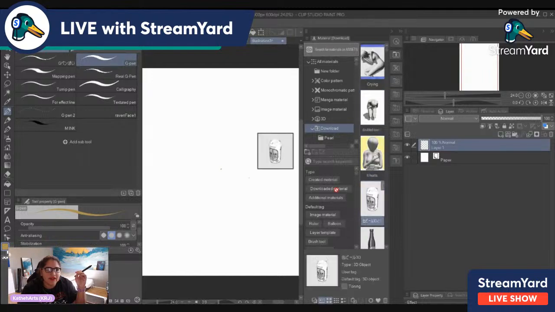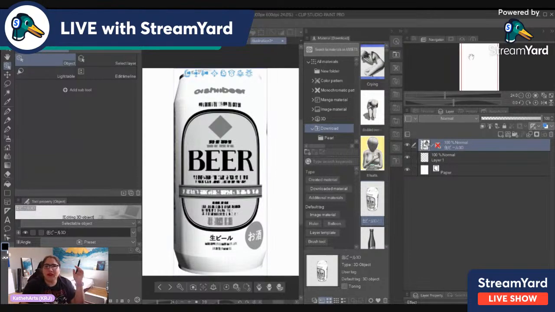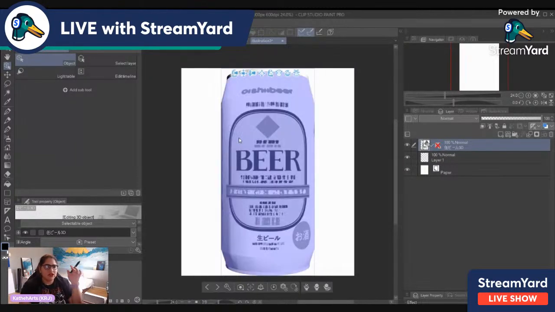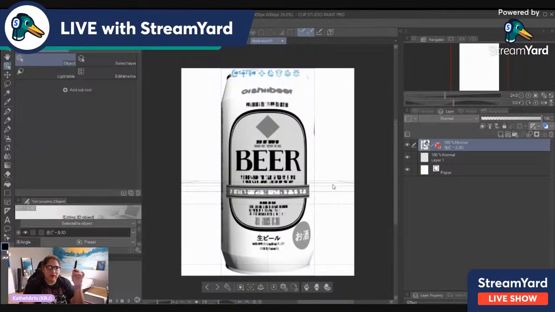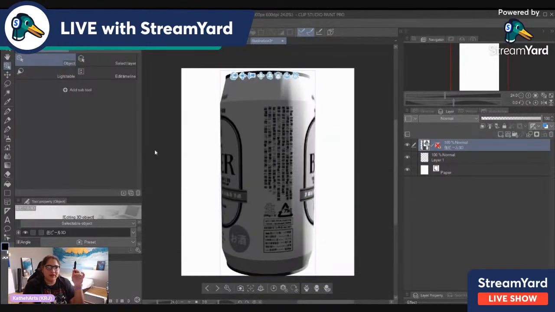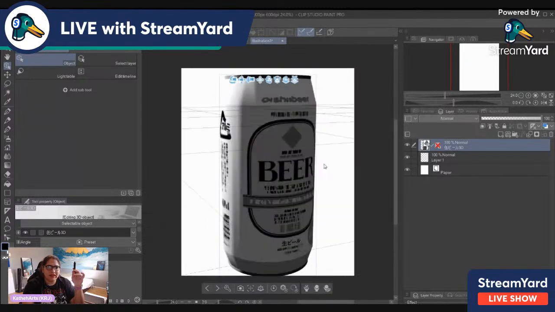Okay, let's try a different one. Maybe this one would work. Here we go. Okay, finally something worked. I think I might have to update my software. So this is a 3D model of a beer can. If you can see, I can move it around. I can see the bottom of it. I can see the top of it.